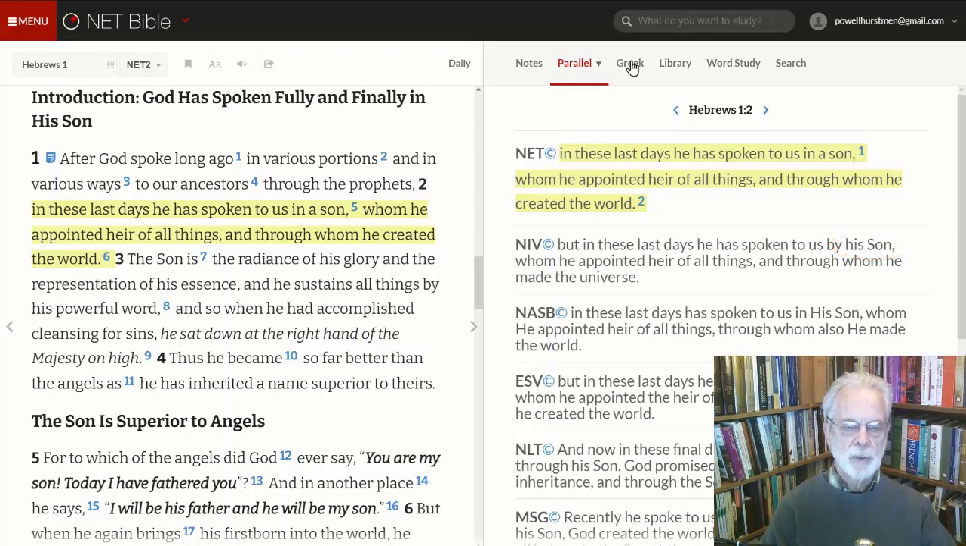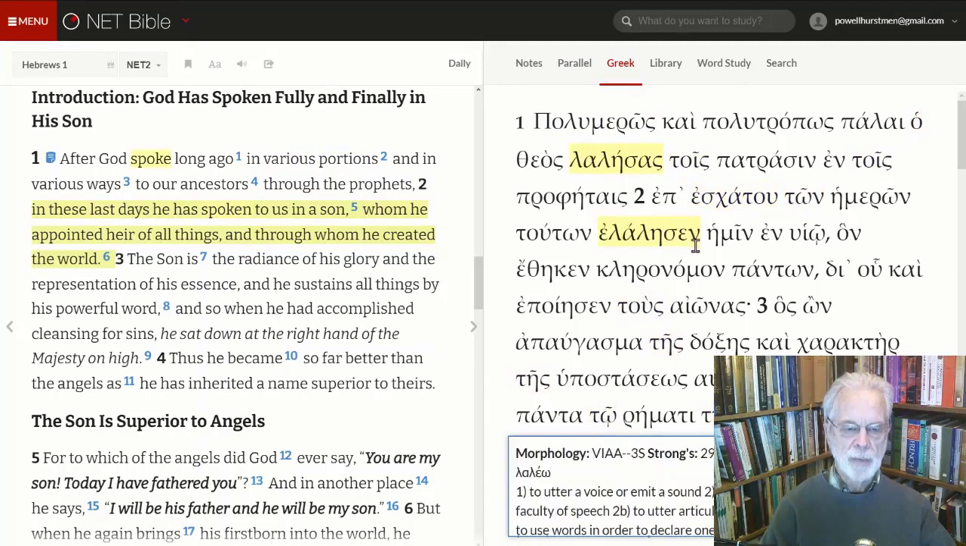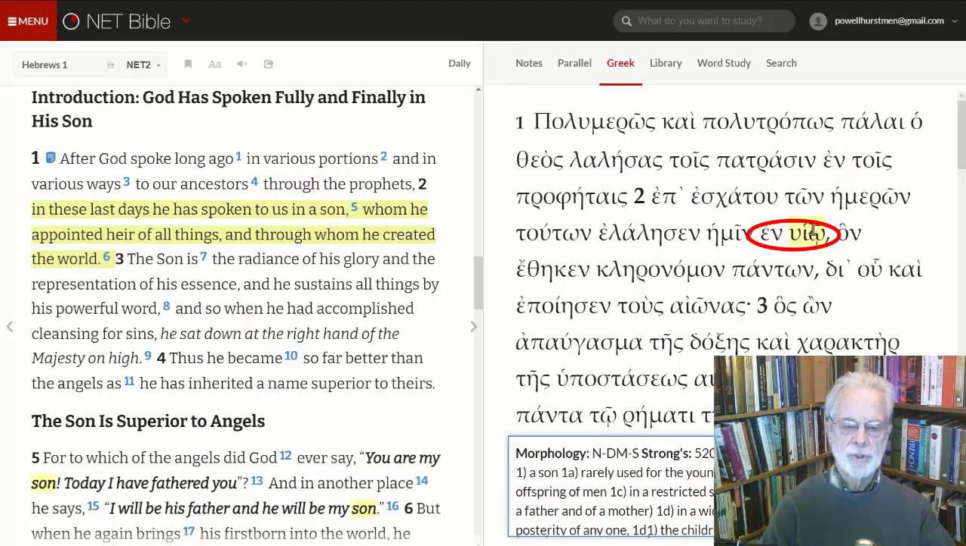If I want to see what this is like in the Greek, I can come down here, run my mouse over the Greek words until I come to the word son, and the word before it, in, and the word son itself. And indeed, the Greek says in son. There is no possessive pronoun, his son.